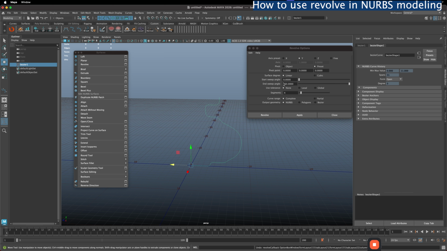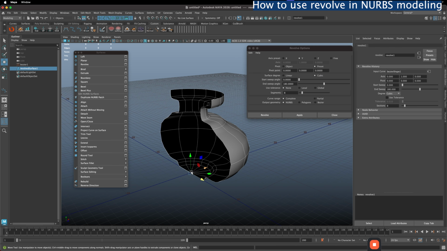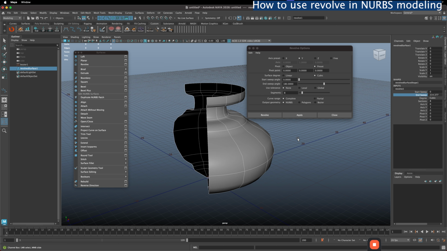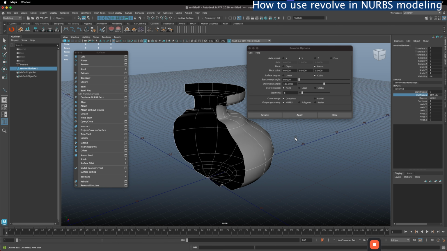Then there are start and end sweep angles. And this is something that is also easier to do after you apply revolve, in the attribute editor or in the channel box. But let me show you. If I choose 180 degrees, for example, set segments to 8 again, switch back to cubic and click apply, it will only do revolve around half of the model. But also if you go to the channel box and click here, with the middle mouse button you can keep adjusting it.